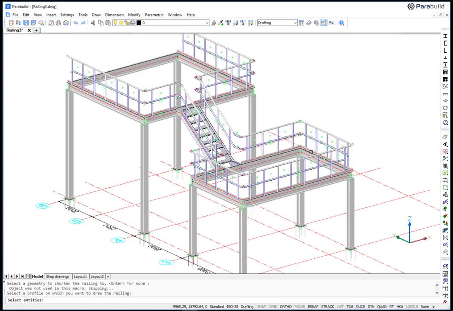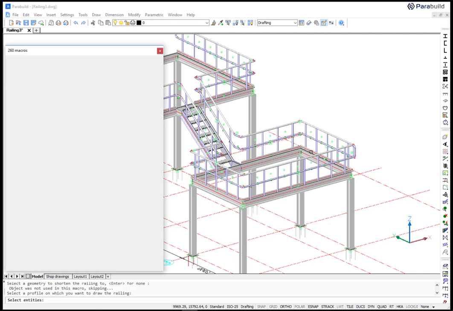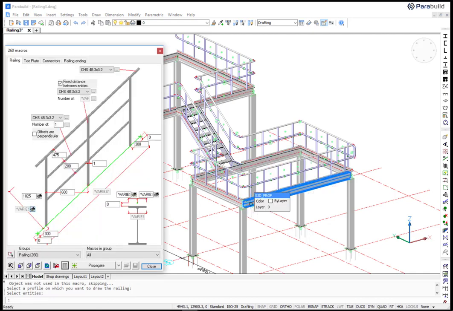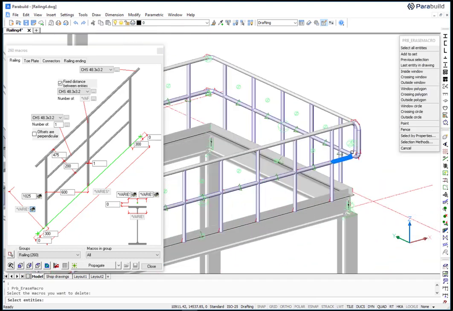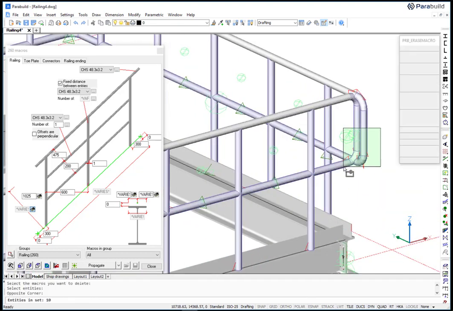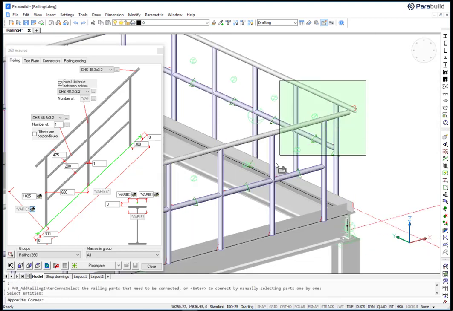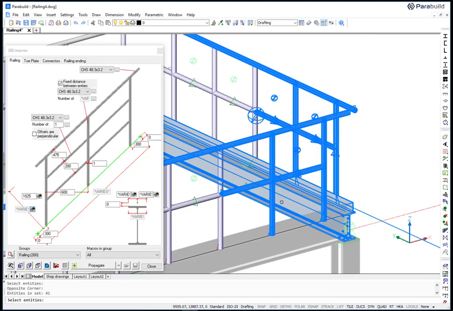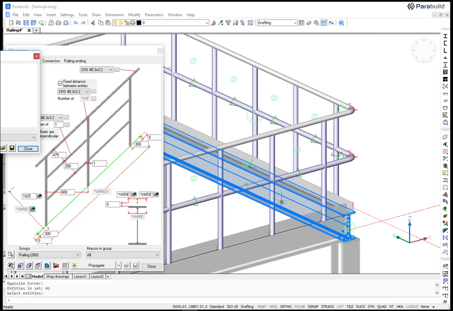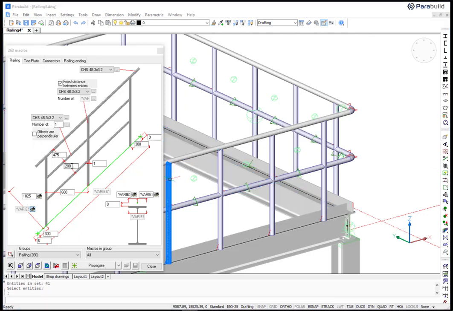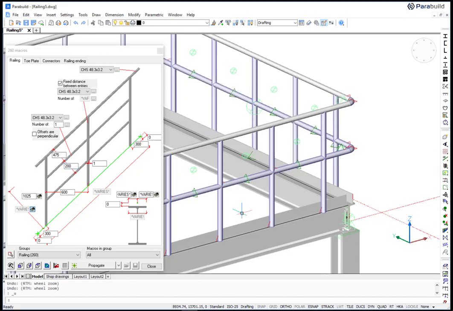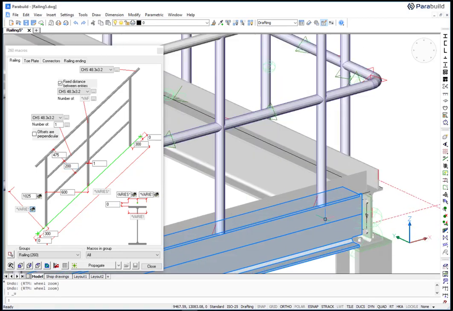Railings are comprised of multiple macros, and each one can be edited separately, replaced or removed without breaking the overall intelligence of the railing. In this location, where the ends of the railing were terminated with closures, we want to replace them with continuous bends. So first we delete the closure macros, and by choosing railing intersection connection and selecting the two railing endings, the bends are automatically placed.